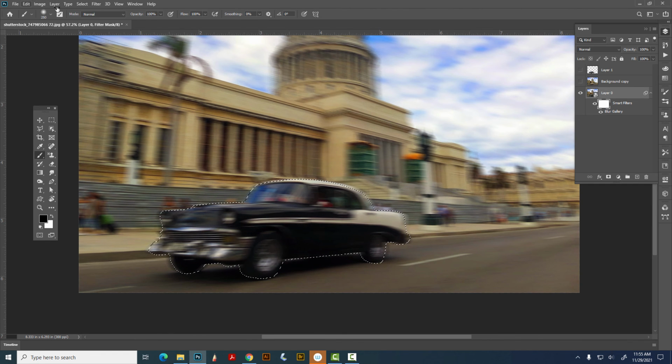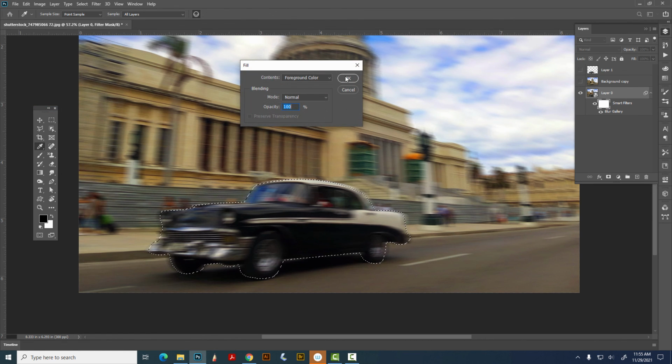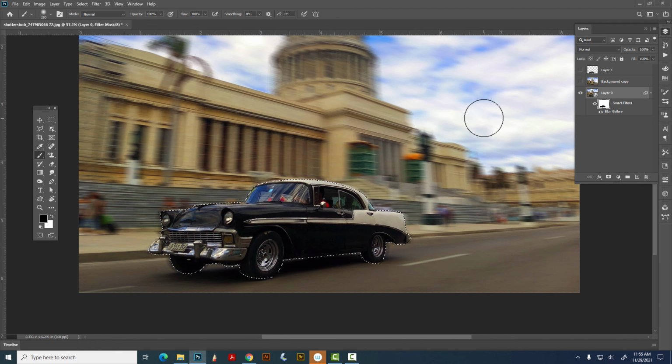Now I've got a selection. I'm on my little mask. I'm going to go edit, fill, foreground color. And now it just did all that work for me. Does that make sense? What I just did is I filled that shape with black, which reveals, but I've got an accurate selection. So if I go in and I just make a selection of the car. Okay, you guys see how we could do this either or.